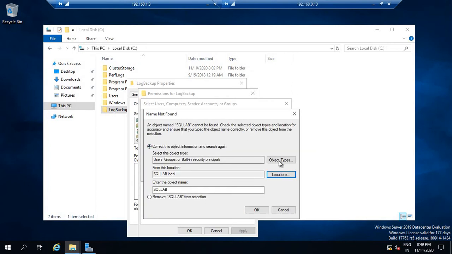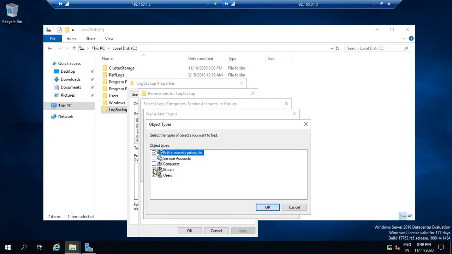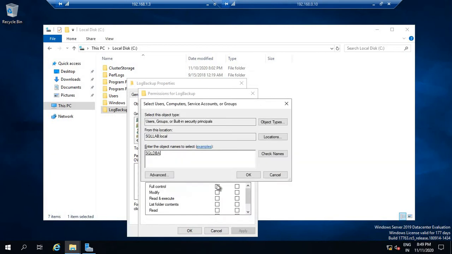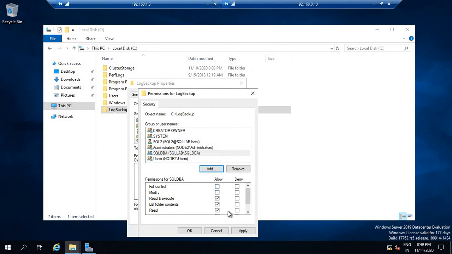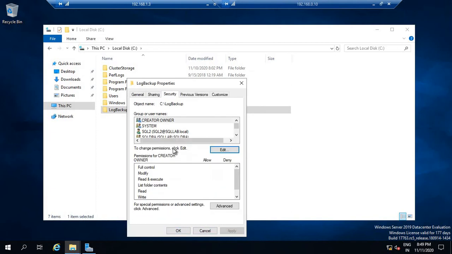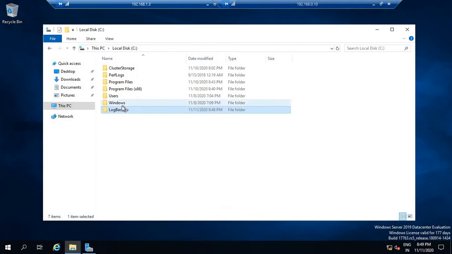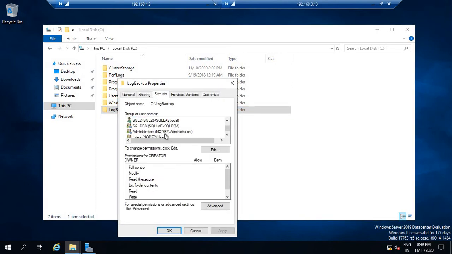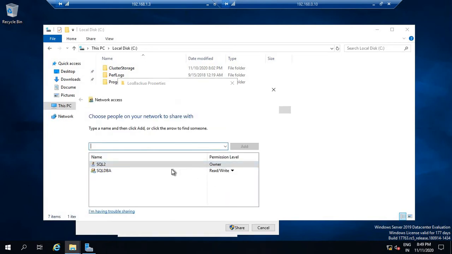Suppose if you just go through, it is not searching SQL, not searching for the SQL lab, the SQL DBA. Because the group is SQL DBA, so I just allowed it here. I've just added SQL lab in security, and I'm also sharing this folder for the SQL DBA group.